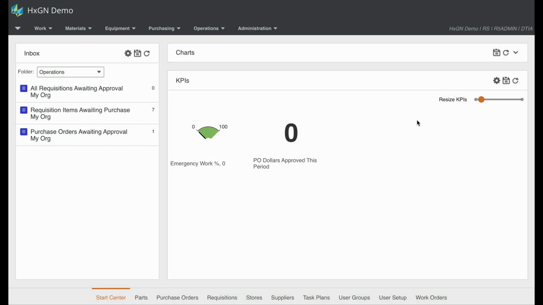Today we're going to review keyboard shortcuts in Hexagon EAM. There are system level and screen level functions. Let's start with Control F9.